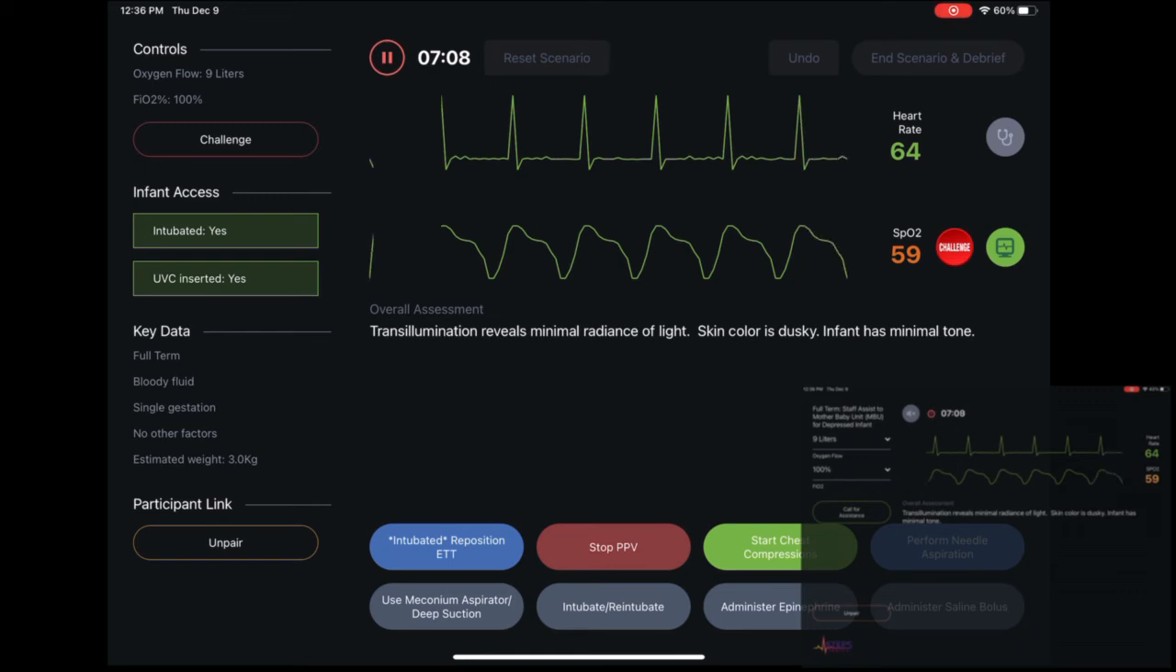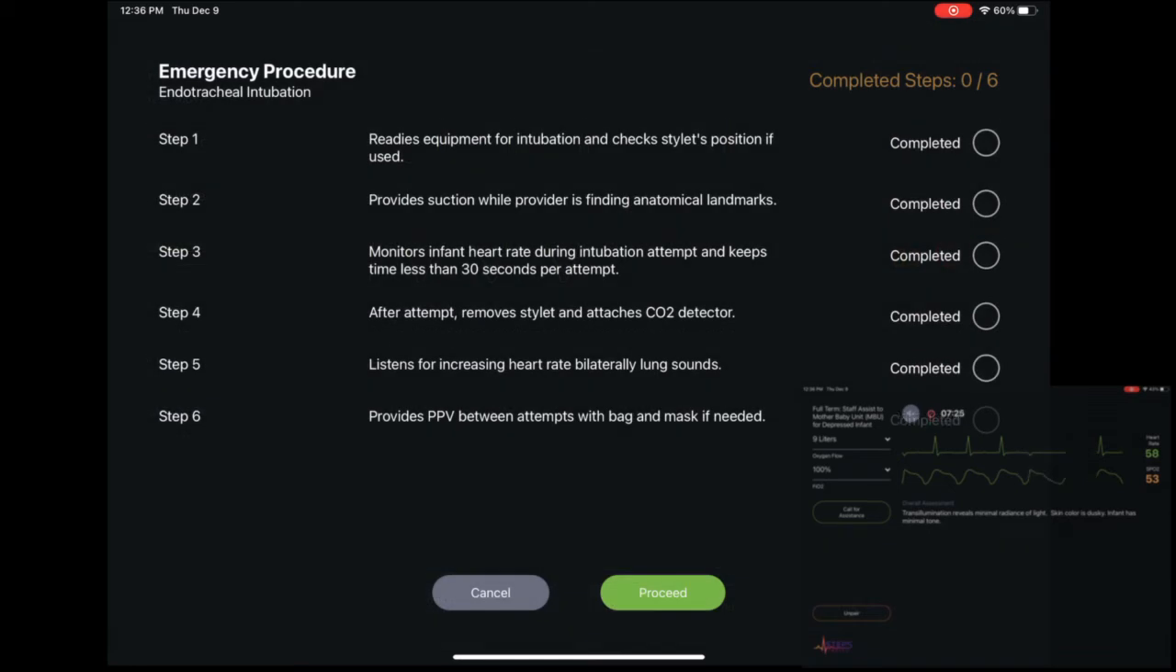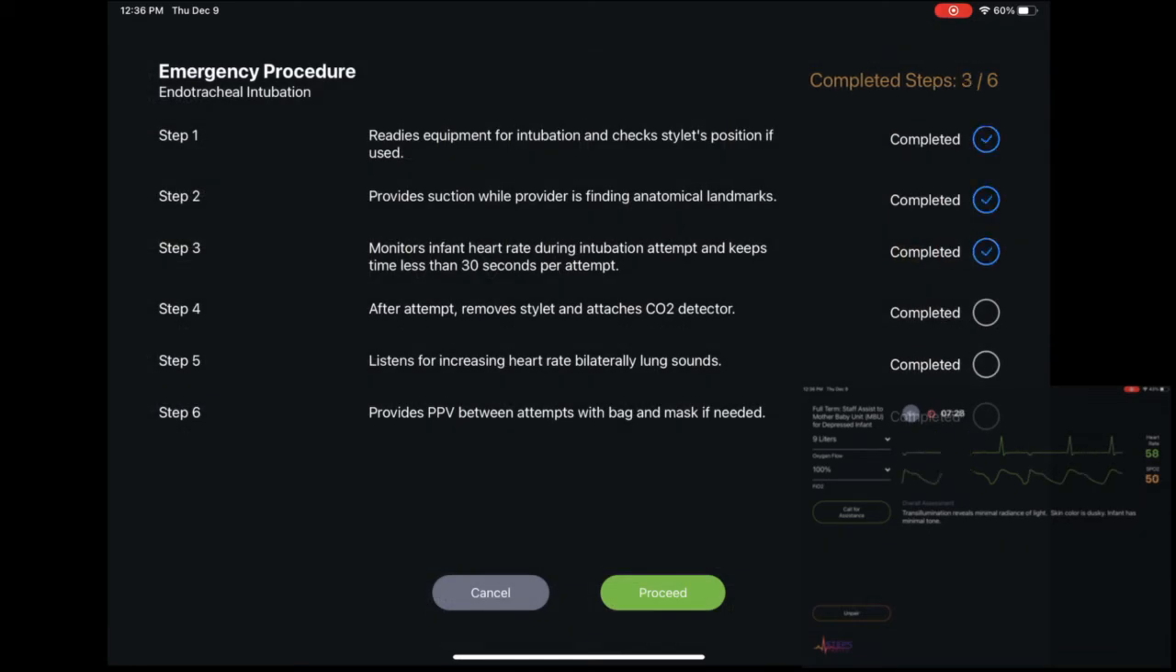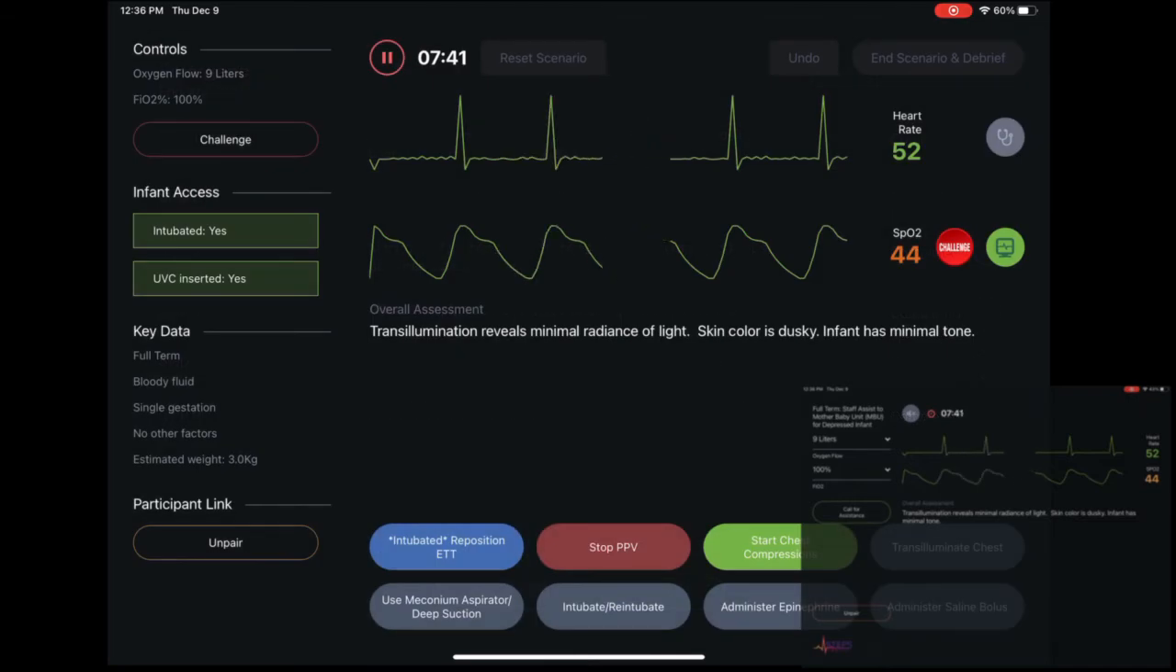I'm also not happy with the way the heart rate and the saturations are. You know what? Let's reintubate. I can reposition the tube or I can reintubate. Let's reintubate. As you can see, I'm not going to use a CO2 detector just so I can show you. And listening for breath sounds bilaterally, they didn't do that either. They just put the tube in. So if I look, I will see the transillumination is the same as before. I don't see any change, skin color still dusky. Heart rate is less. Wow.